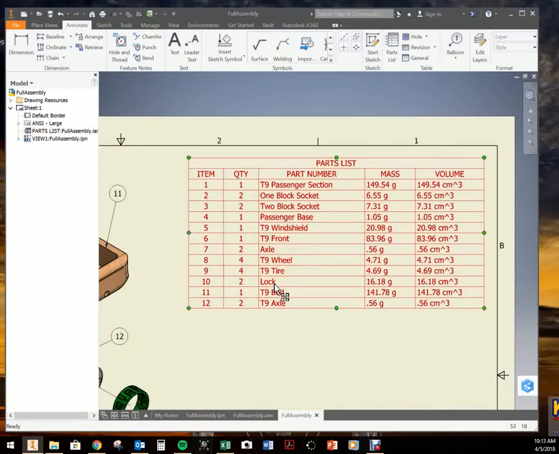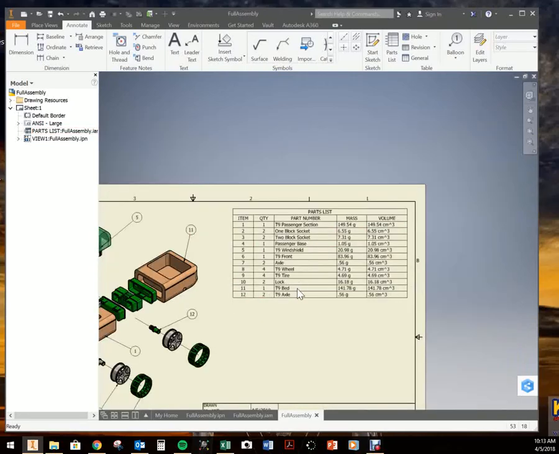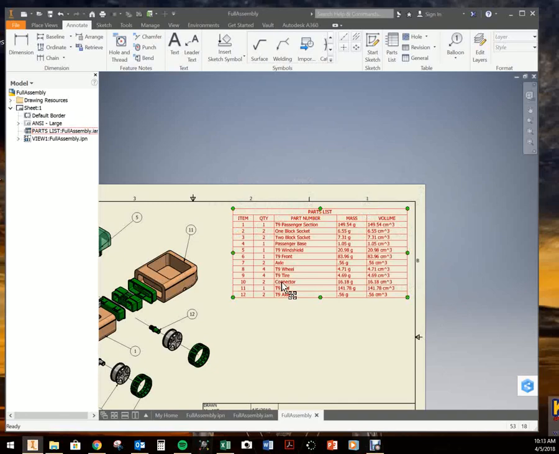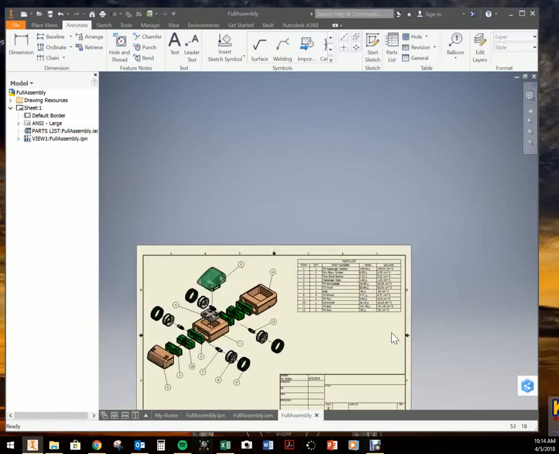So I could edit this if I want to. Like, this is lock, and it's really the connector. So let's go back in here, see if I can edit that. Just type in the word connector, and hit apply. Okay. And there you see where it says connector now. So that looks a lot better.